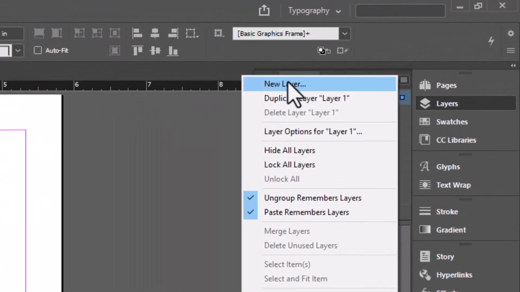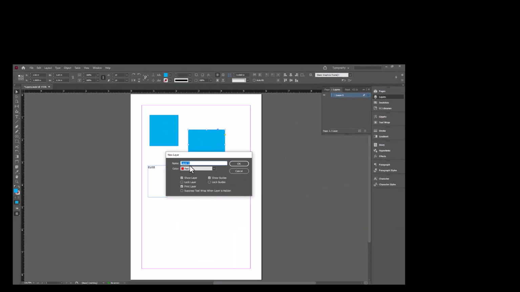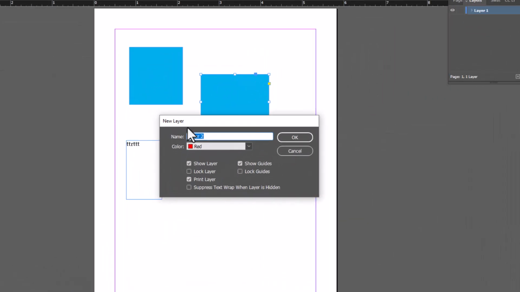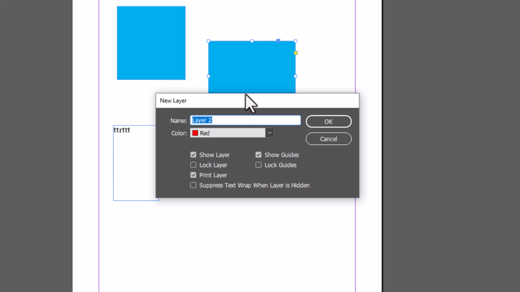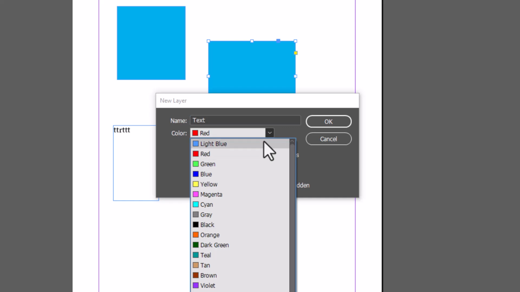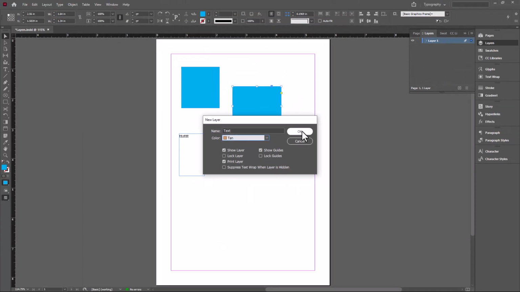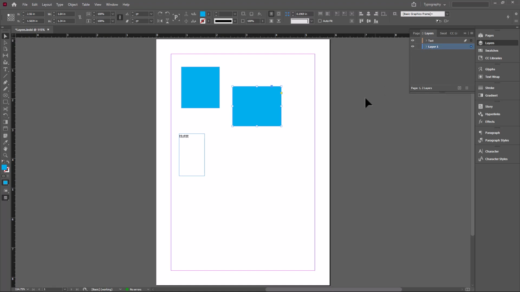If I click right here on New Layer, it brings up a dialog box. I can give it a name. In this case, let me just give it the name Text, and I can give it whatever color. This just serves to differentiate the different layers from each other. So I could give it tan, and you notice that the color shows out here.